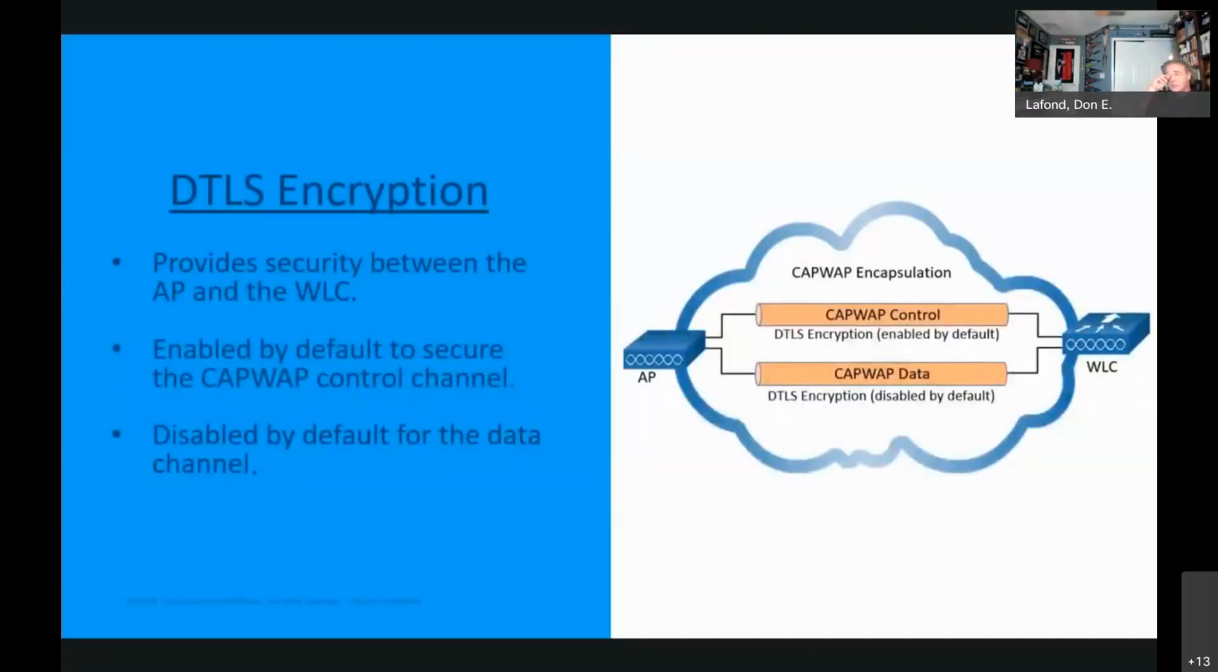Next is DTLS encryption, the Datagram Transport Layer Security Encryption. DTLS is a protocol that provides security between the access point and the wireless LAN controller. This allows them to communicate using encryption, and it prevents eavesdropping or tampering from those man-in-the-middle attacks. Now, DTLS is enabled by default to secure the control channel for Catwack. This is disabled by default, however, for the data channel. What that means is all Catwack management and control traffic exchanged between the access point and the wireless LAN controller is encrypted, and it's secured by default.